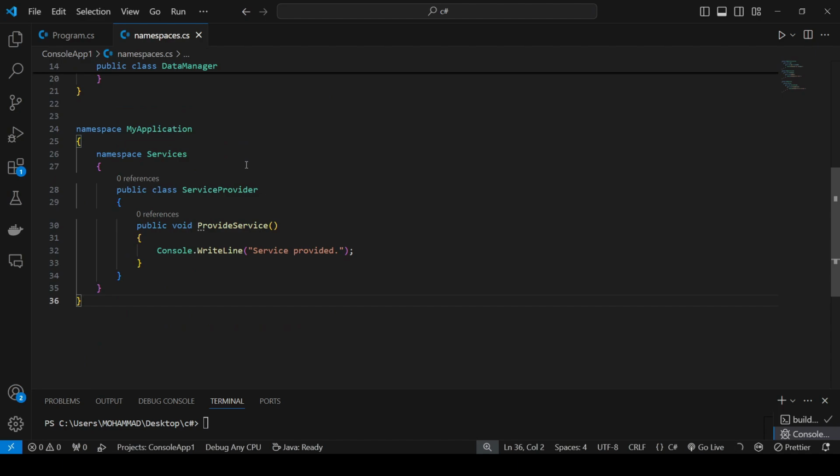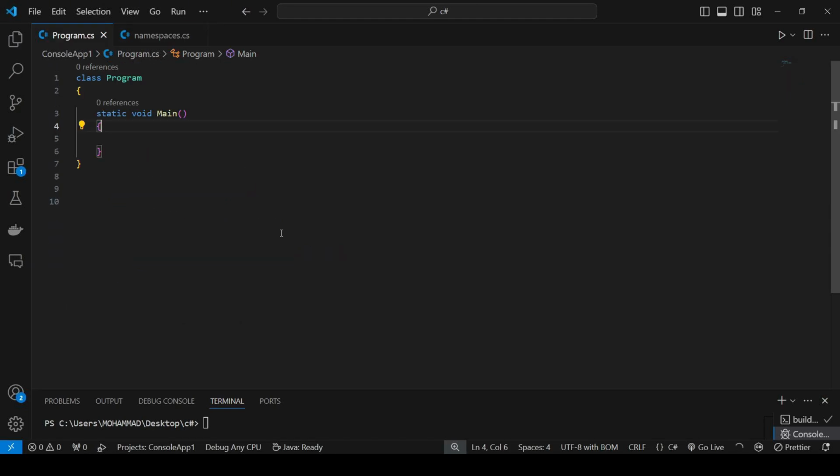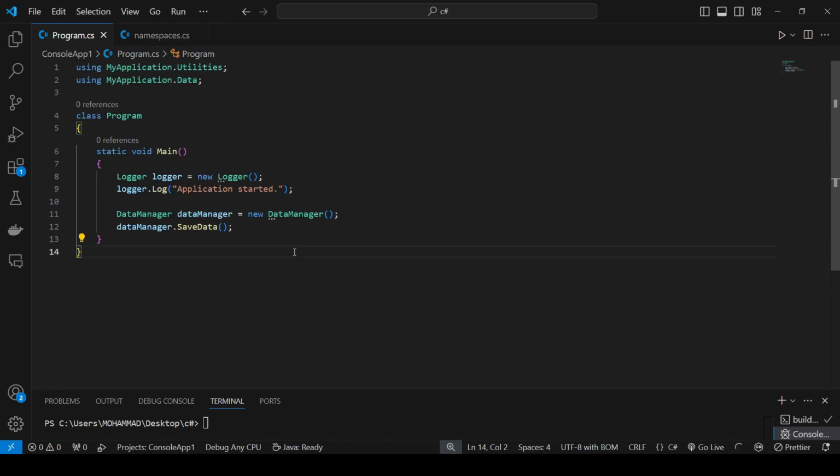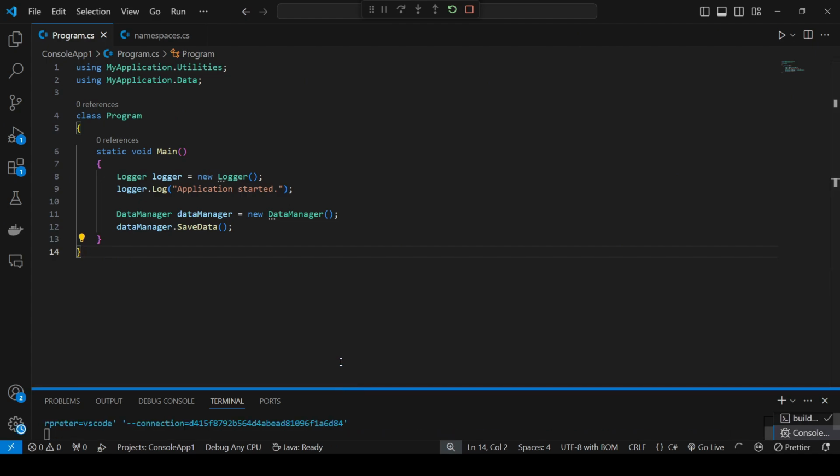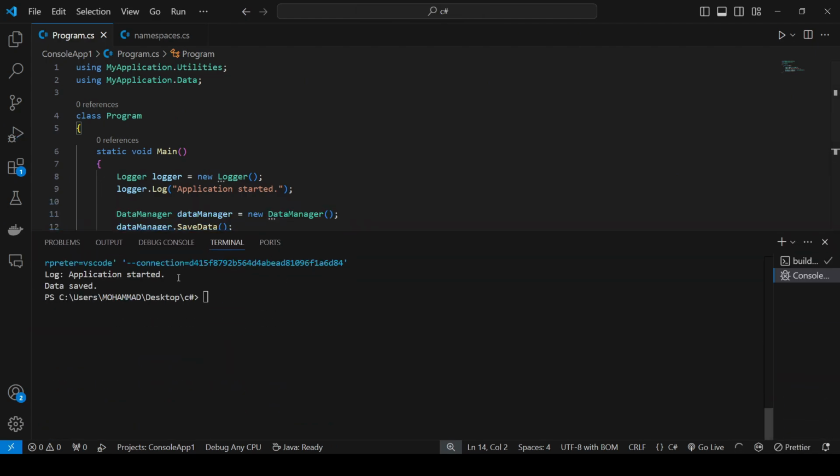Namespaces can be nested to create a more hierarchical organization. Here, ServiceProvider is in the nested namespace MyApplication.Services. Use the using directive to simplify access to types in a namespace. With using directives, you don't need to specify the full namespace path for Logger and DataManager. That's a quick overview of namespaces in C#. Use them to keep your code organized and avoid naming conflicts.